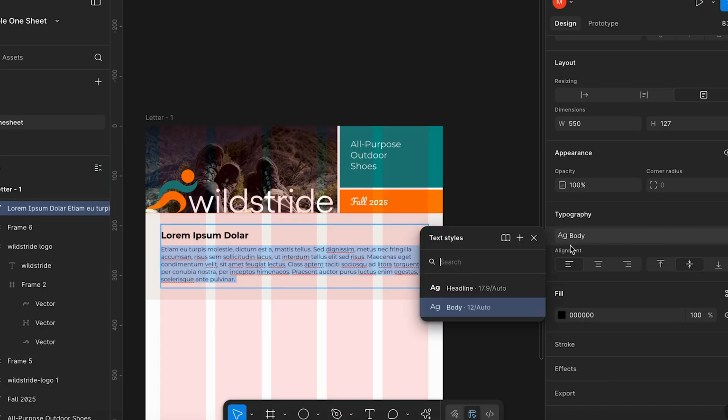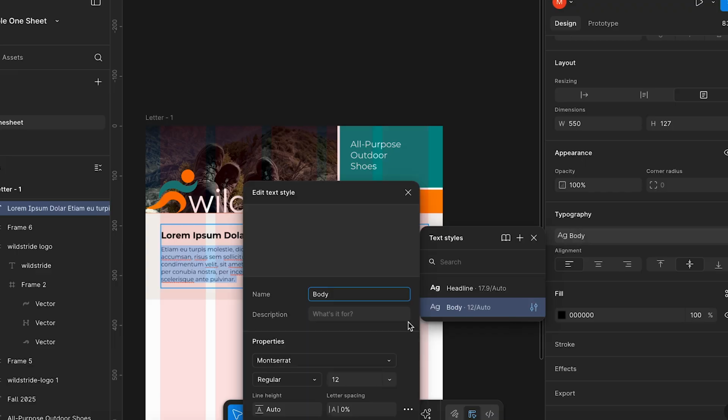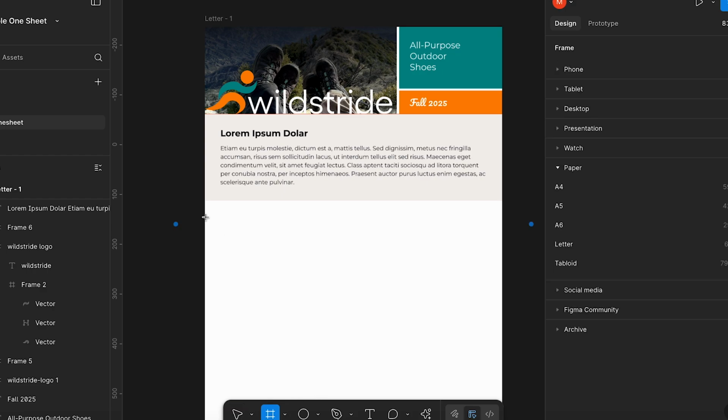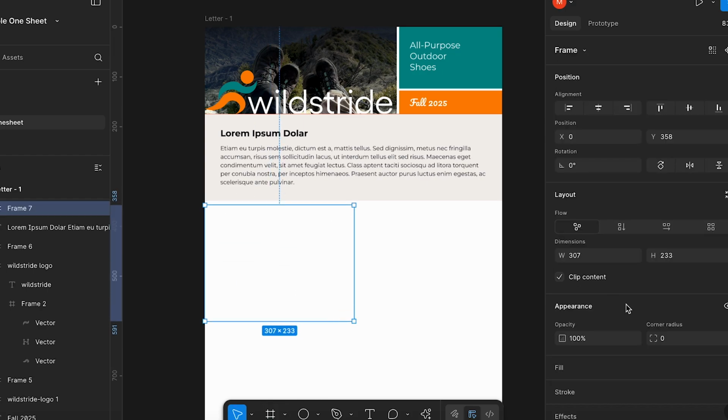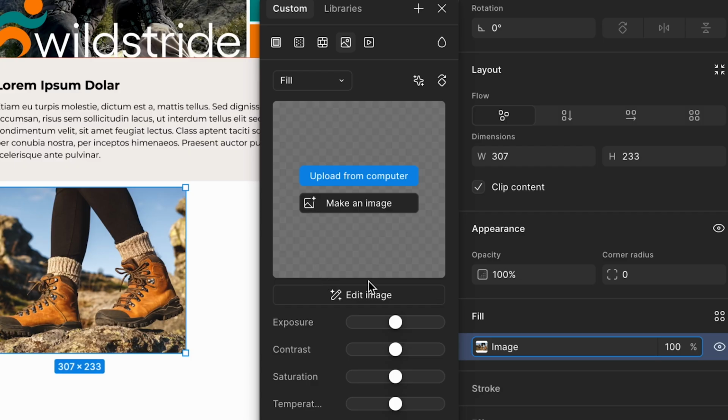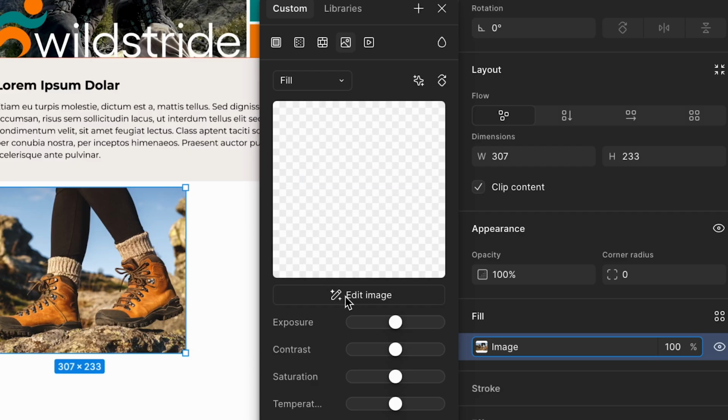To edit one of your style sheets that you've already made, just select the style sheet under typography and then click the settings button. Now let's bring in some product photos. I'm going to use the frame tool again. And under fill, I'm going to select an image.